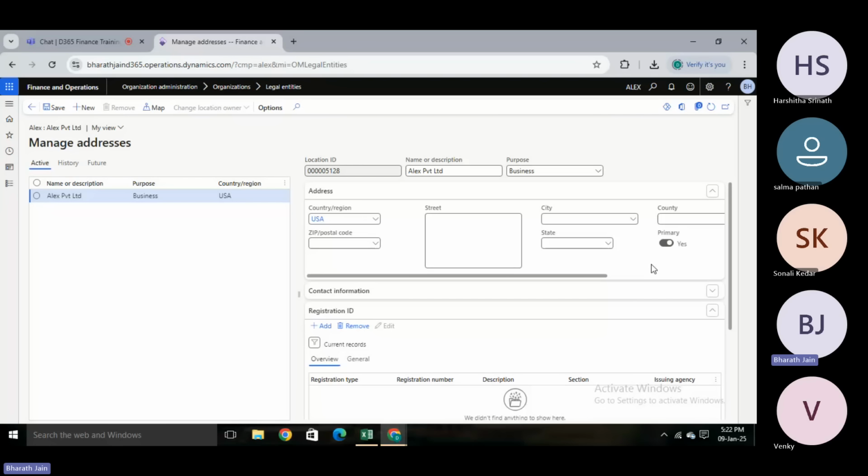Okay. So why is this important? Because when you generate any internal documents, right, all the places wherever you need the company address, the system is going to pick from the legal entity where primary is set to yes. So that's why this address is very important. It has to be properly updated. Street, city, everything has to be updated. And primary will by default be enabled for the first address. So this will be the address that the system is going to pick for all your internal documents. Okay. So there is a purpose. I will come to how this purpose works. But this primary is important initially.